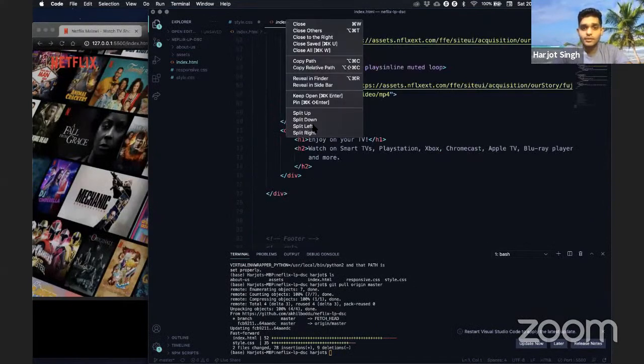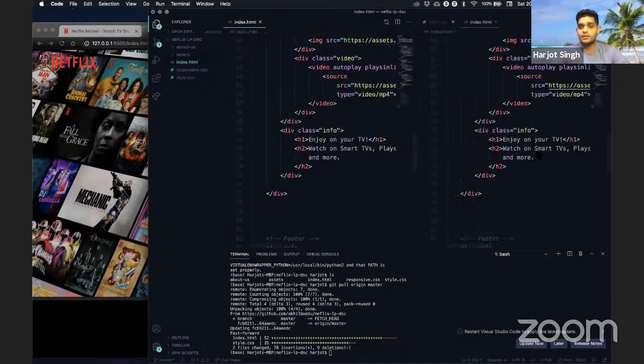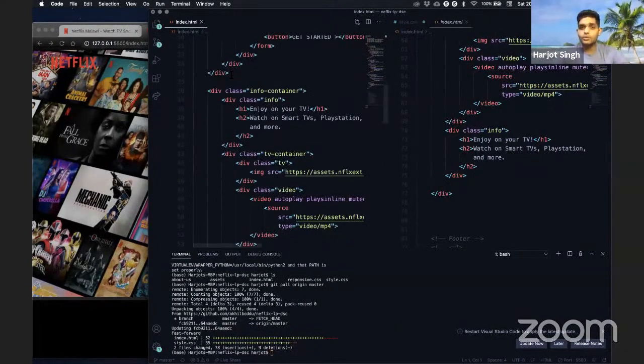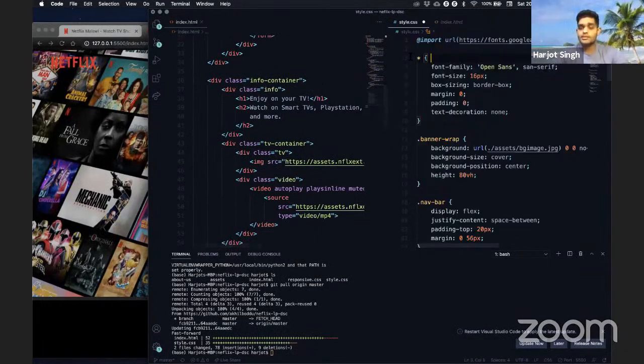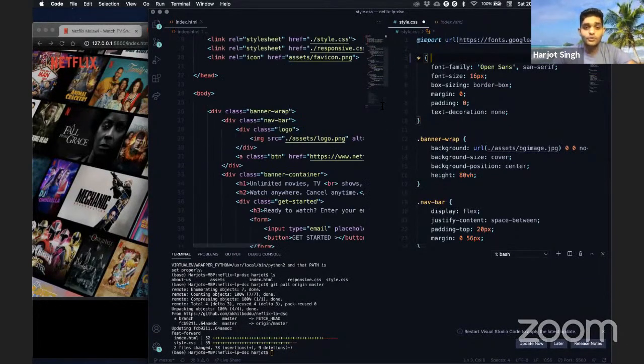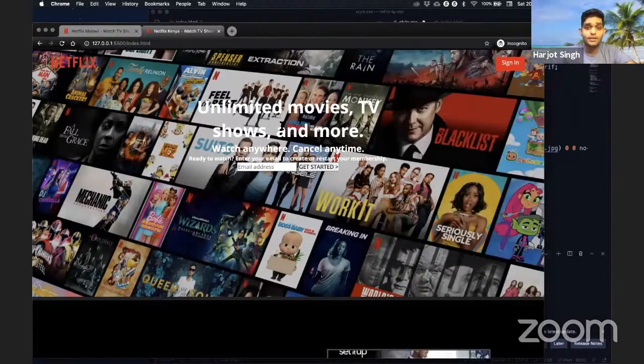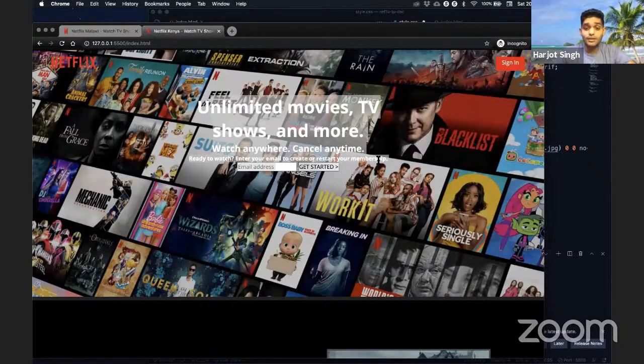Index.html side by side. I'm just going to close this menu. Cool, so here are the styles. Just to reiterate what we did for the banner wrap: we had the entire banner wrap div, then we had the navbar, and inside the navbar we had the logo and the button. Then we had the main container, which contains the H1, H2, H3 tags and the form itself.